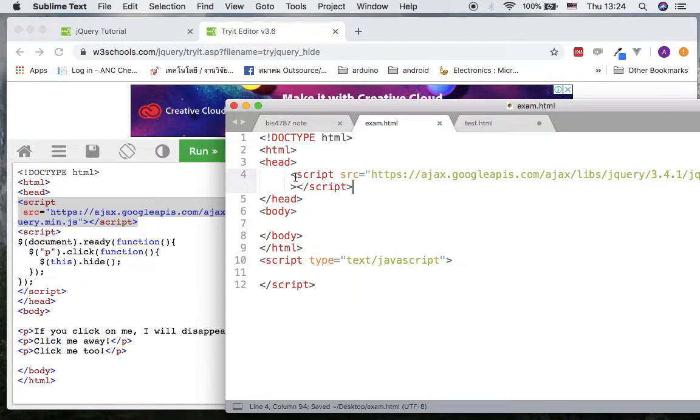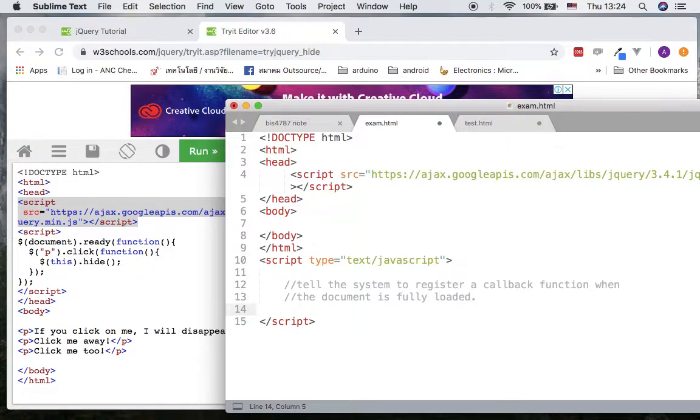I save it. Now in the script tag here, the first thing we want to do is to bootstrap, or tell the system to register a callback function when the document is fully loaded. Now, to do that, we need what we call a jQuery selector.